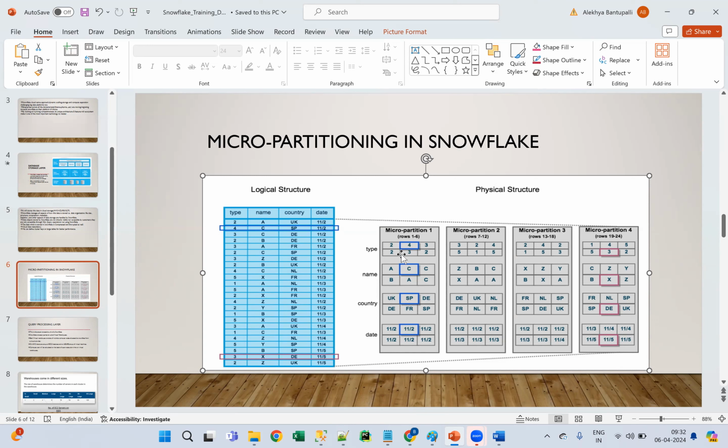Now see, in the type, guys, 243, 232. First 6 records are inserted in this micropartition, and the next 6 records are inserted into the second micropartition. The third micropartition has 6 records. The fourth micropartition also has 6 records.